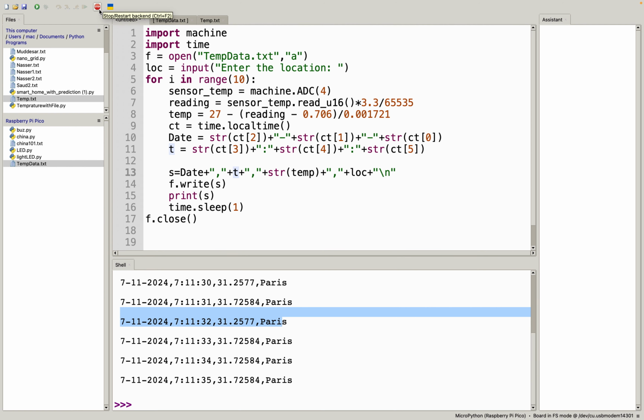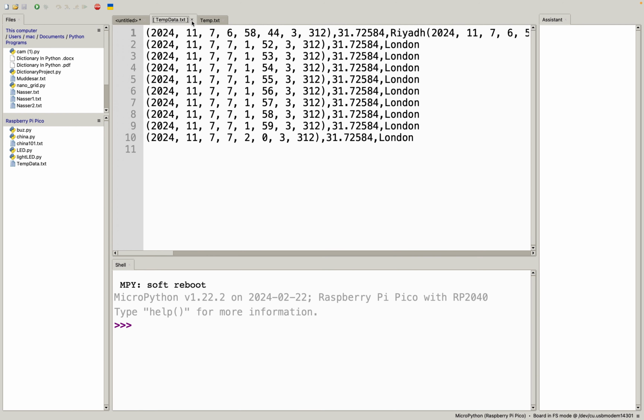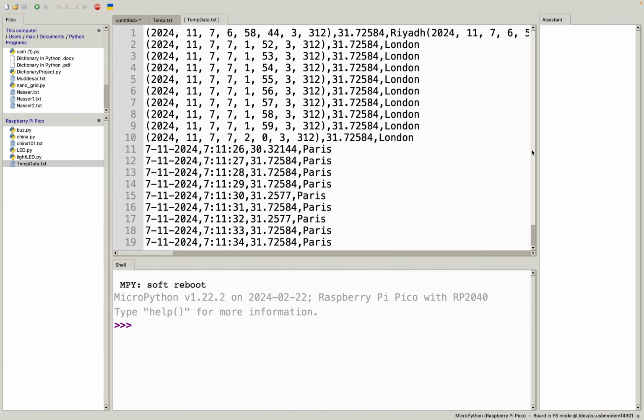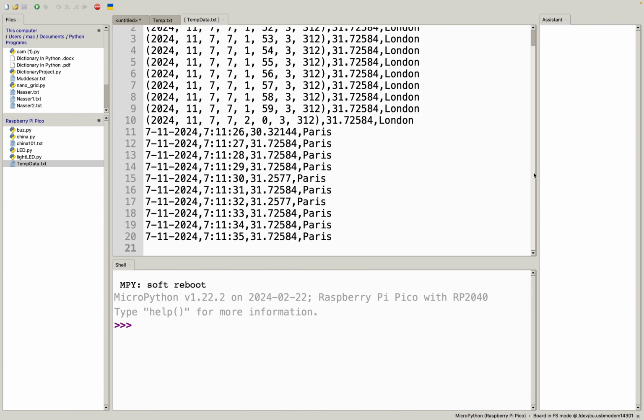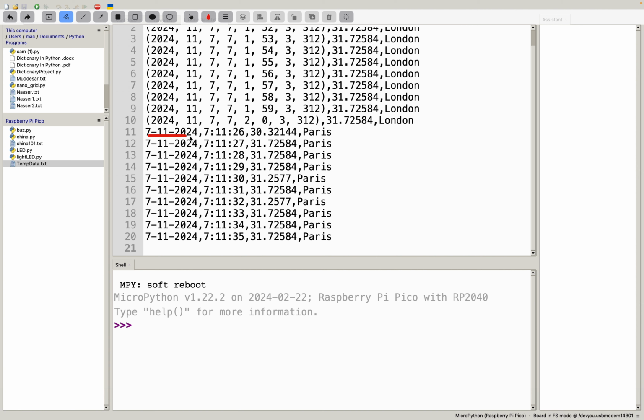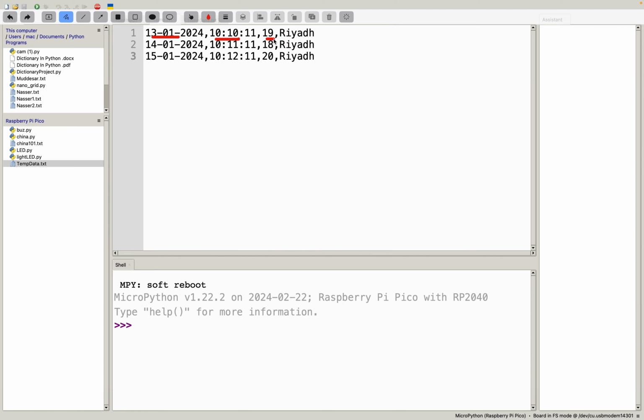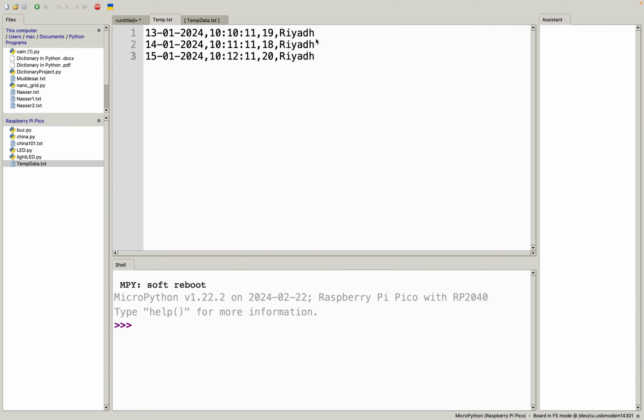I will stop this. I'm going to close this file and open this file again. And here we go. I exactly got what I needed. I needed this format. See here, date, time, then I got temperature, then I got a location, right? In exactly the same format as I needed: date, time, temperature, and location. Now I got the exact file I needed.